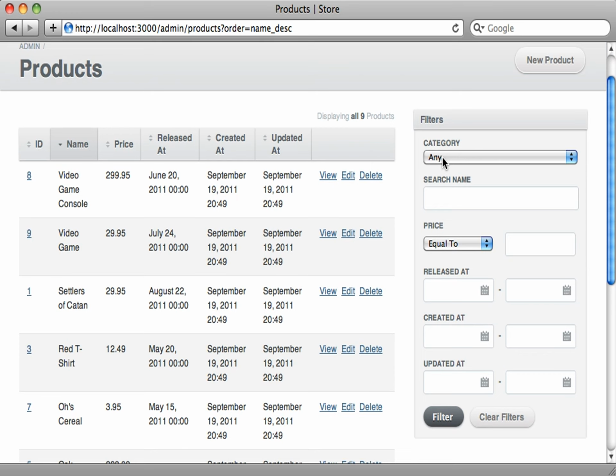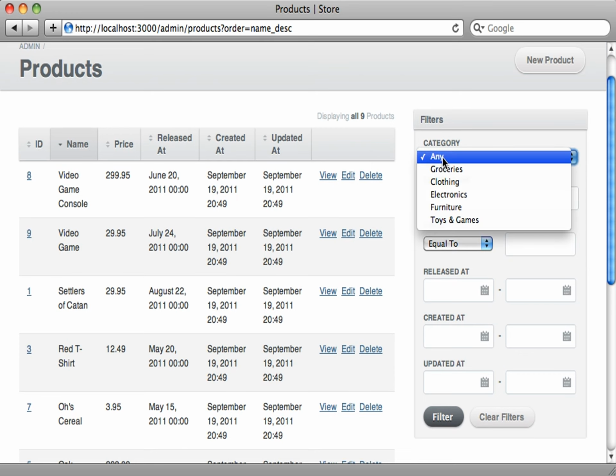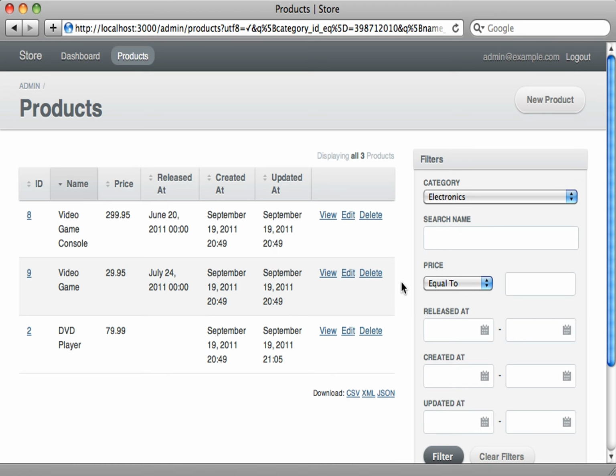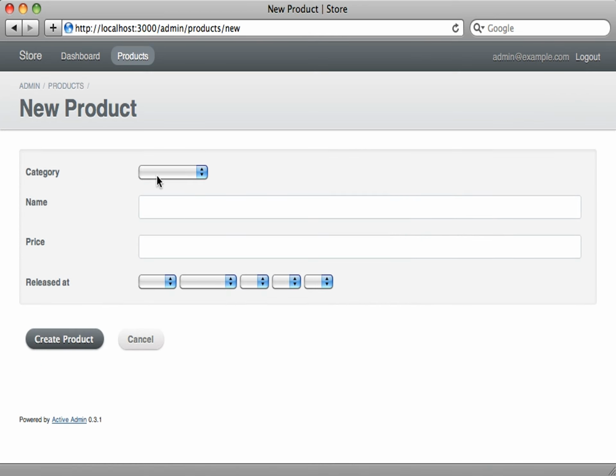And notice that it automatically detected our belongs to association here because our product belongs to a category. So we can select a category and just filter the results based off of that. Really, really cool. And that works as well when creating new products. We can select a category that it belongs to, automatically all set up for us.